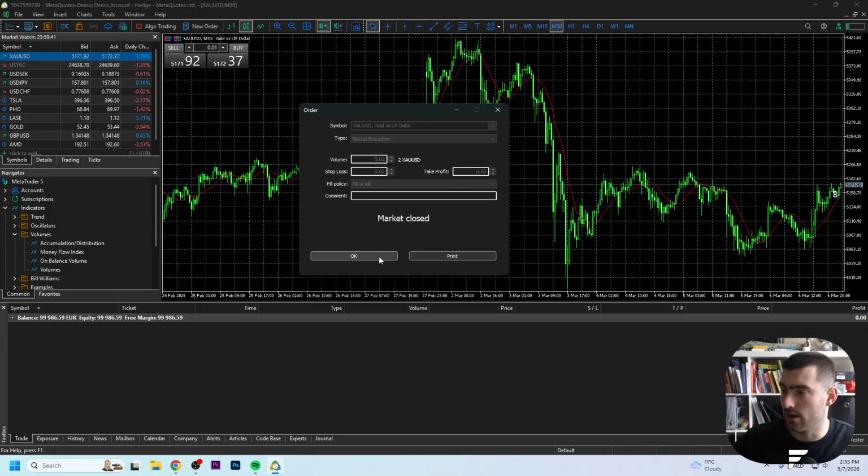And then right now it's saying the market is closed. But normally when the market is open, you can buy right here gold on the market. So this is how you can buy gold right here on MetaTrader 5.